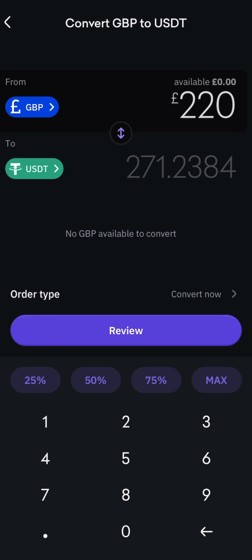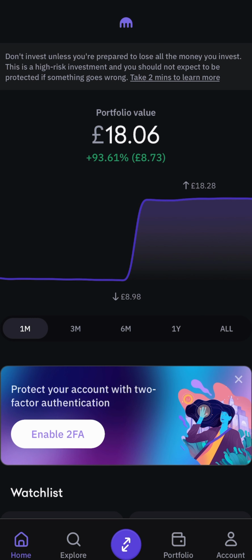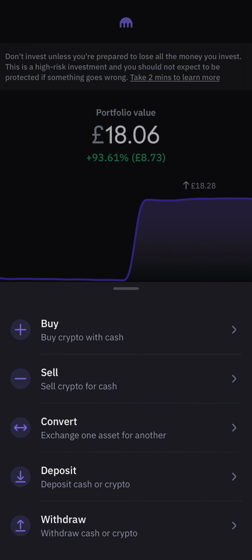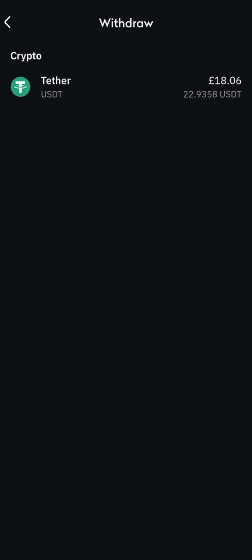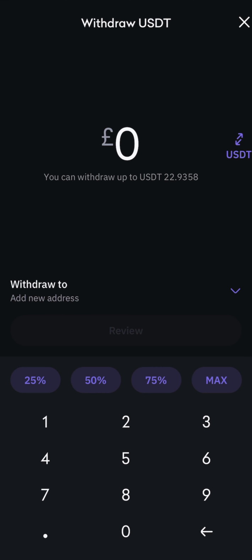Okay, so once I've converted, click on review. I can't do it now because I don't have the right amount, but based on the example, click on review, the transaction is done. I go back, and then the final part is basically this. I want to now withdraw from here. Okay, I'll click on Tether USDT. I'll click on this. I will come over to this page.